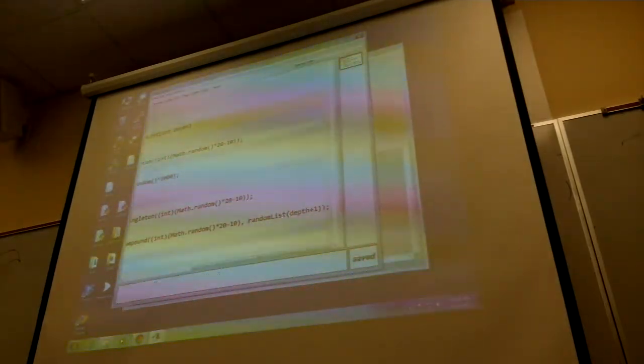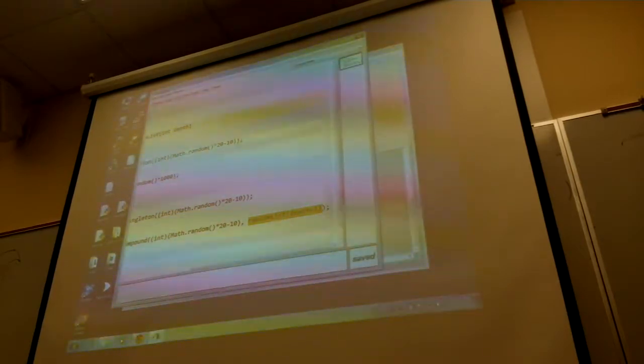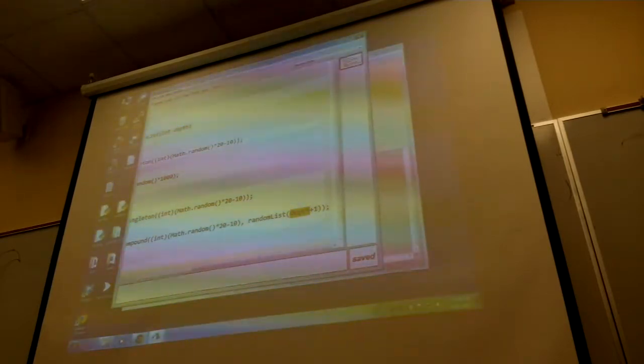So every time I call random list, I'm increasing the depth by 1. So I'm going to take whatever the current depth is, add 1 to it, and pass that along to the next one.